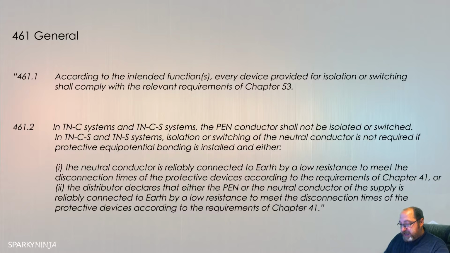In TN-C-S and TN-S systems, isolation or switching of the neutral conductor is not required if protective equipotential bonding is installed, and either the neutral conductor is reliably connected to earth by low resistance to meet the disconnection times of the protective devices in accordance with the requirements of Chapter 41. So, being a TN system, there'll be a method of connection between the neutral and the earth. Okay. And the disconnection times of Chapter 41 have been achieved.